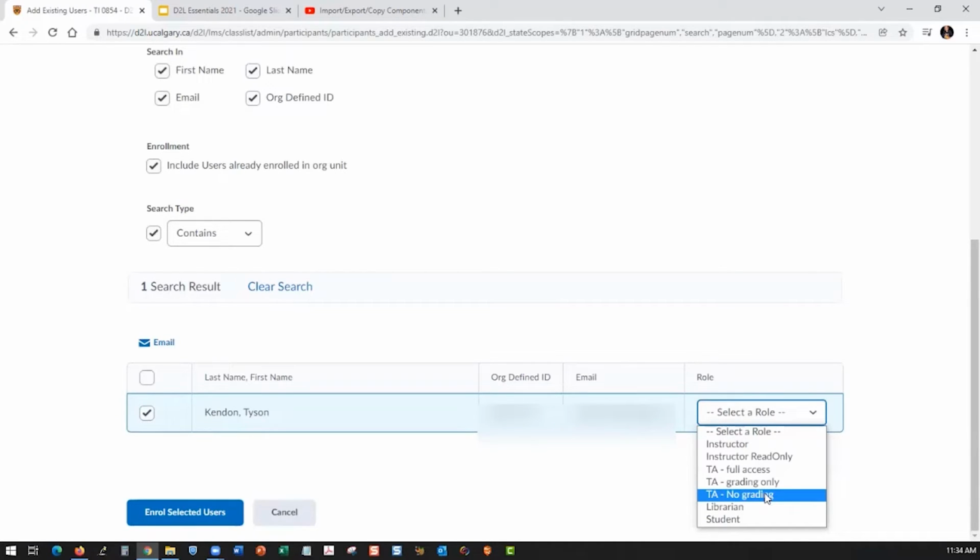TA no grading means they can help you add content and build the course, kind of like a course builder role, but they can't access grades. So they can't put in grades or change grades or look at grades. So depending on what role you're comfortable with granting them, but TA full access will mostly resemble your access.